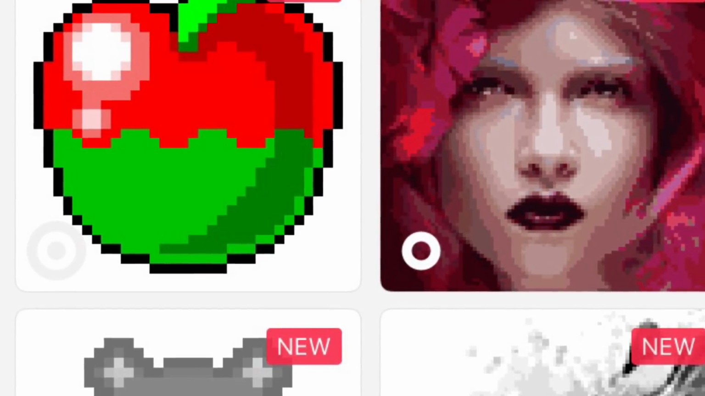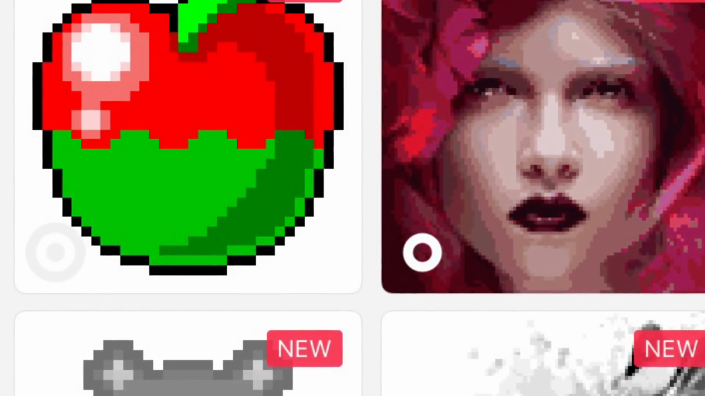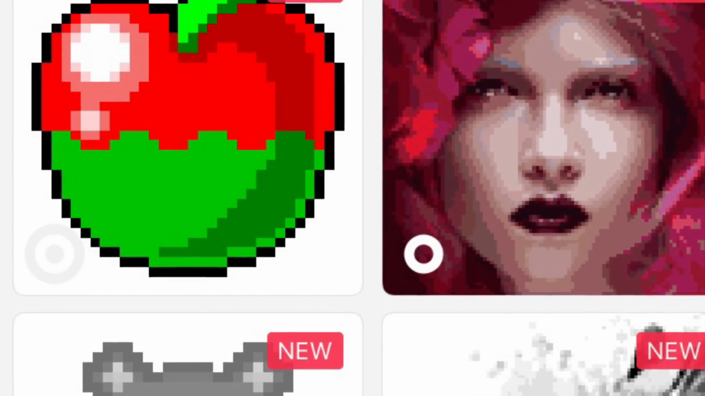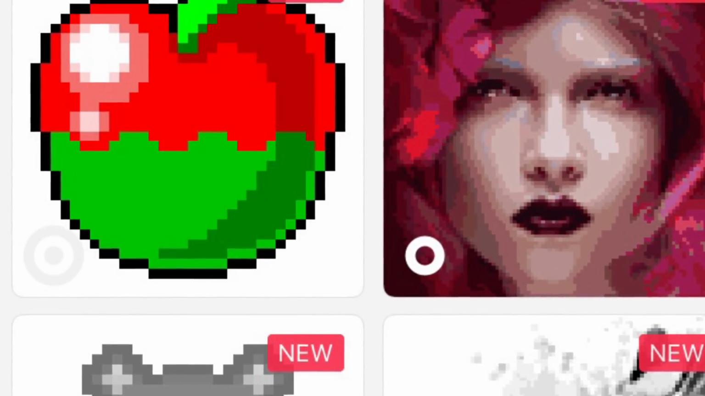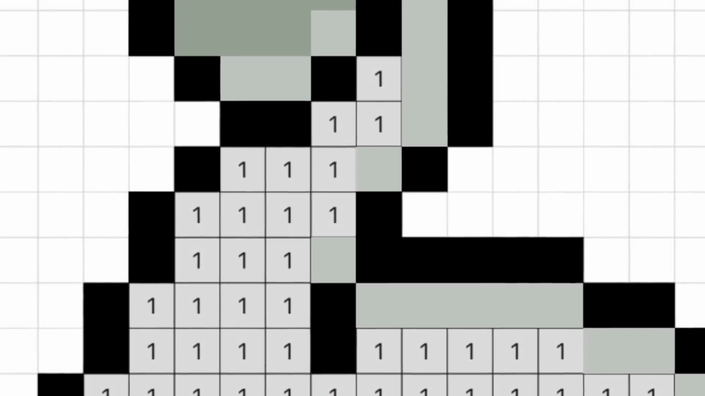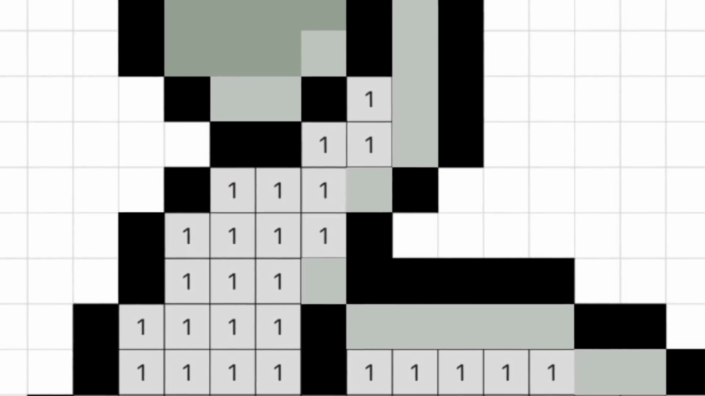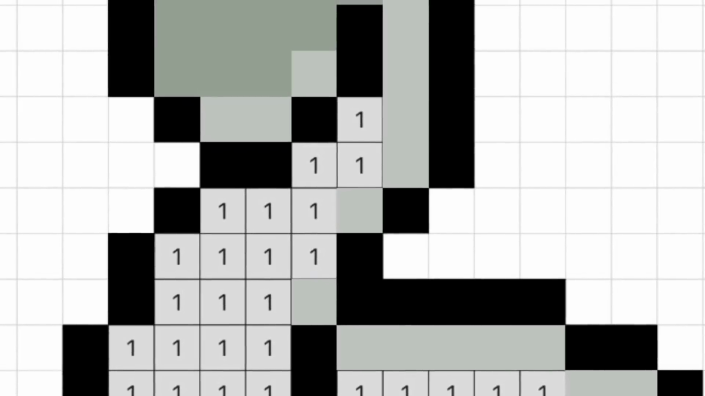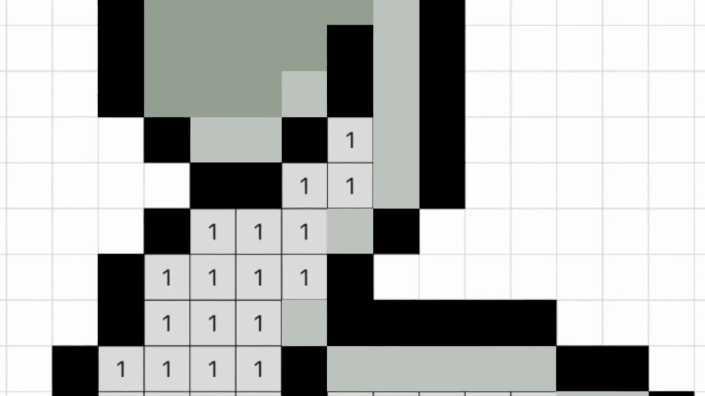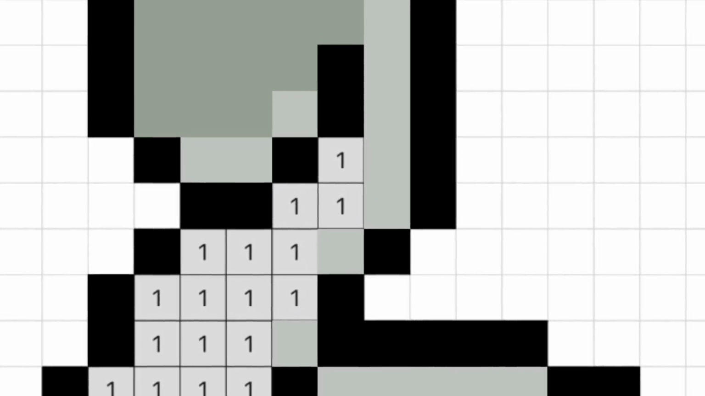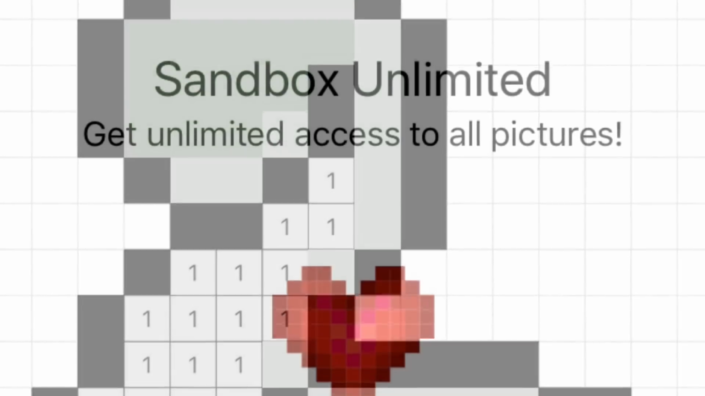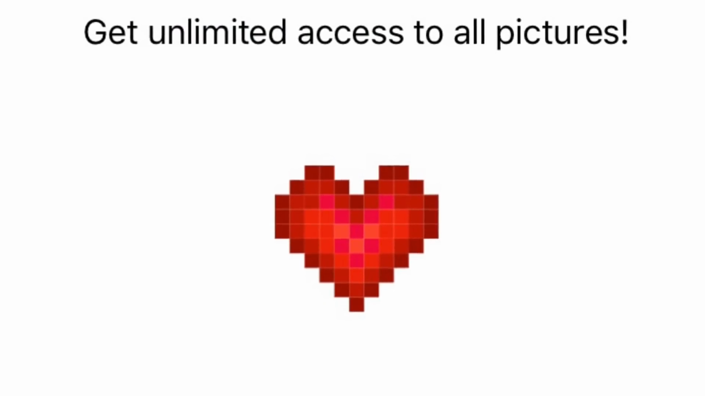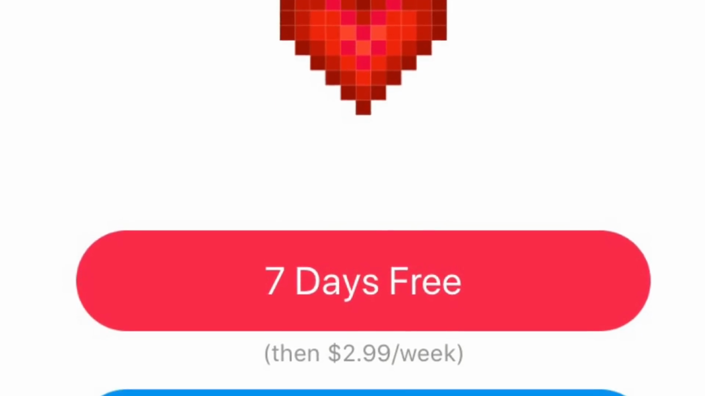Sandbox Coloring is a very interesting coloring app with plenty of pictures to choose from. Just pick a picture and you're off to work. The colors you get vary depending on which picture you choose. Sometimes you'll get more and sometimes you'll get less. In order to get access to every picture, you have to pay a subscription fee to Sandbox Unlimited.